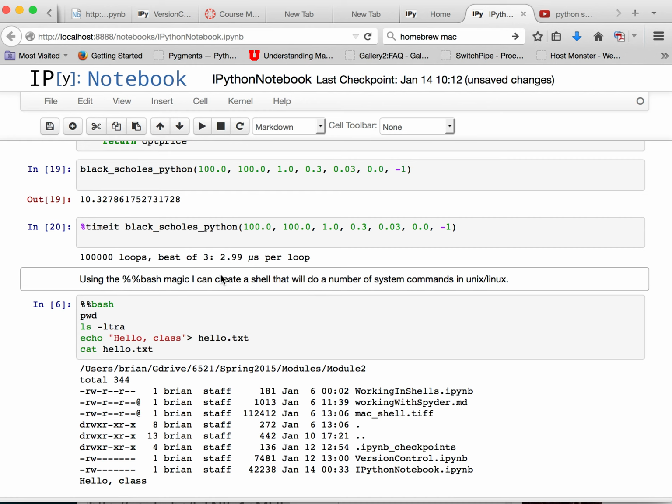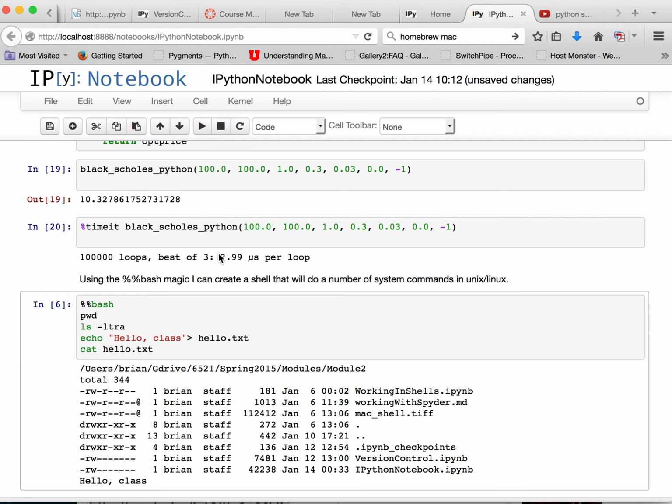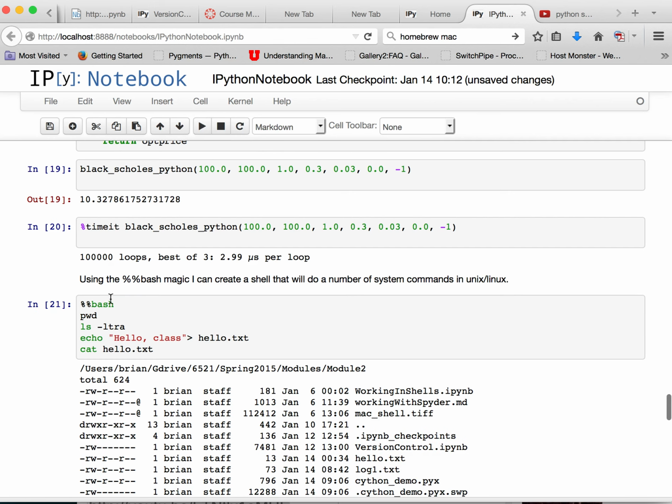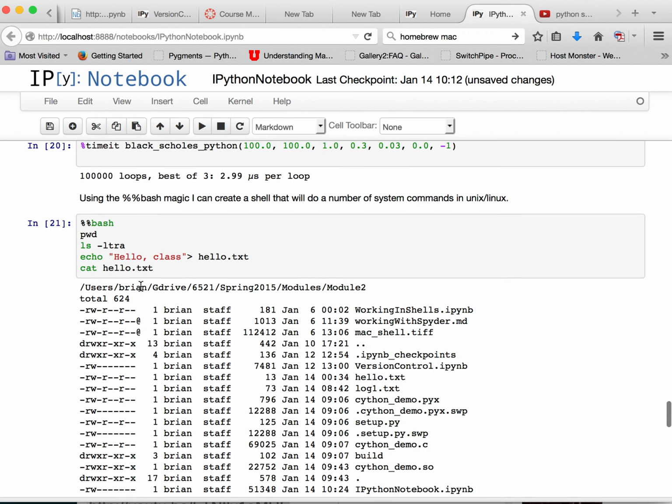There's a bash magic. I don't think that there's an equivalent in Windows, although you can find documentation about how to write your own magic, and maybe this could be extended. But here I'm making a cell, and I'm going to execute multiple Unix commands, and it's all done there within the shell.